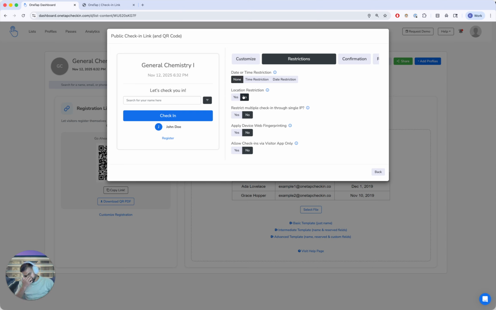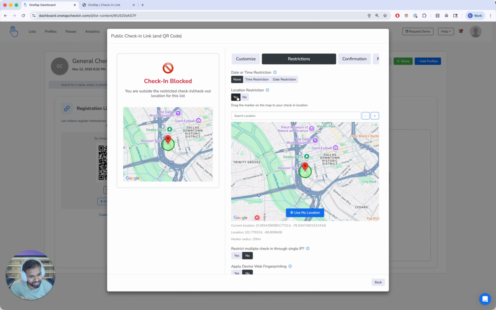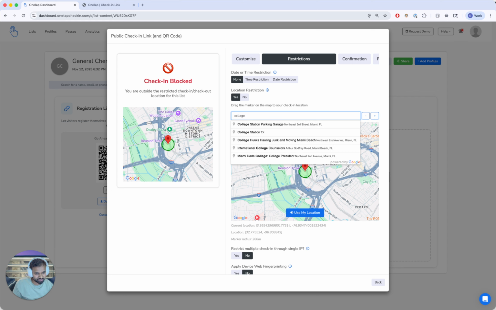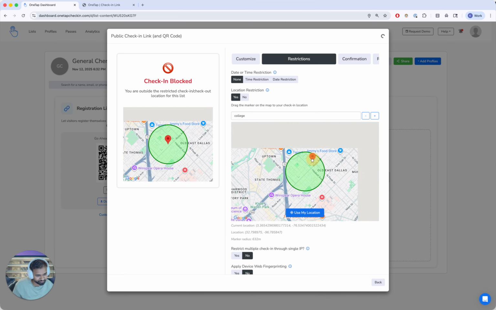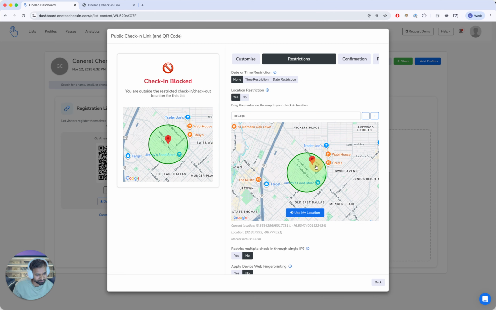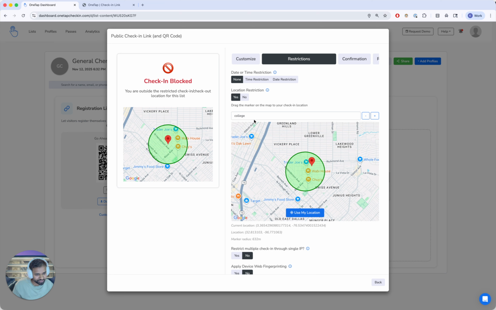Now the most exciting restriction, or I guess the most useful restriction that people love about OneTap, is the location restrictions. So this allows you to set a location marker, and people can only check in inside of that location boundary. This is super cool because I can go over here and, for example, put a college. Let's just say I take this downtown area right here, Downtown Dallas, and move it over a little bit over here. Just put it into this random place. I can just use that as a location boundary. I can also use my own location as well.